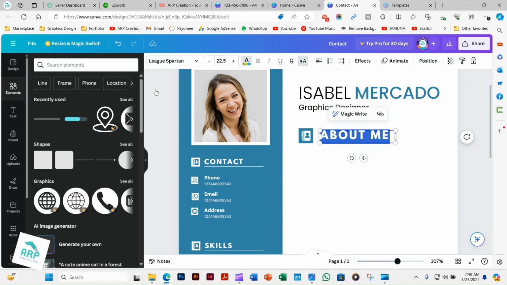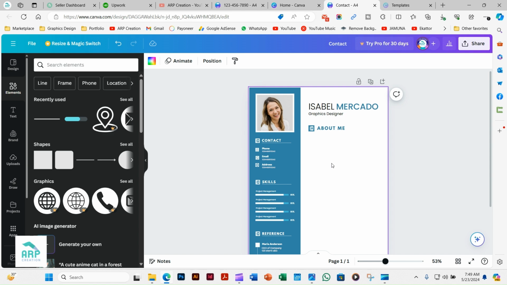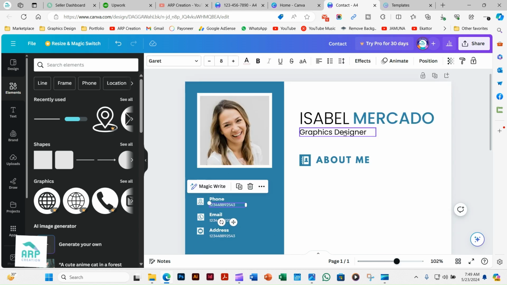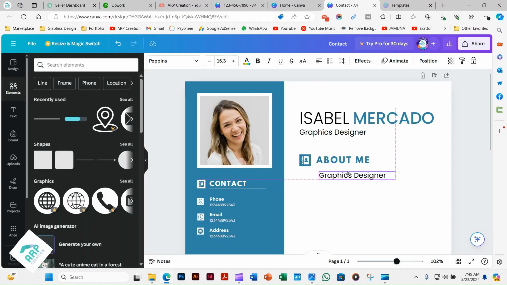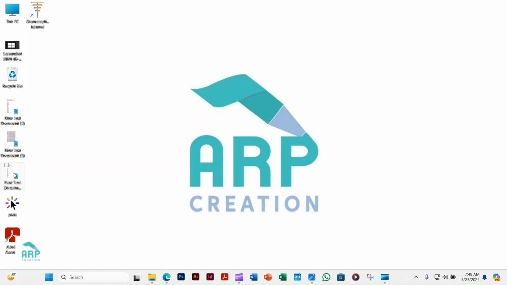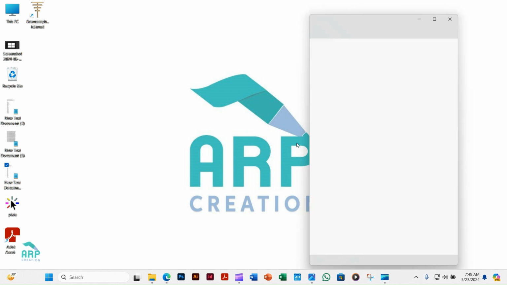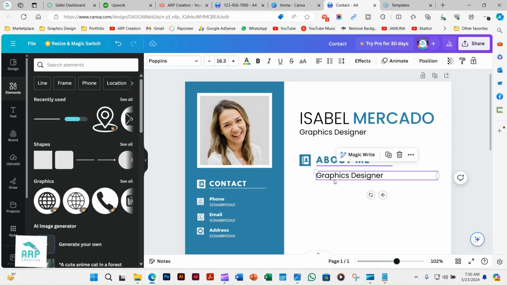Change the font color to blue. Now we will add a text layer. So select this and duplicate it and put dummy text to this text layer. So we have already the dummy text. So just copy the lorem ipsum and put it here.